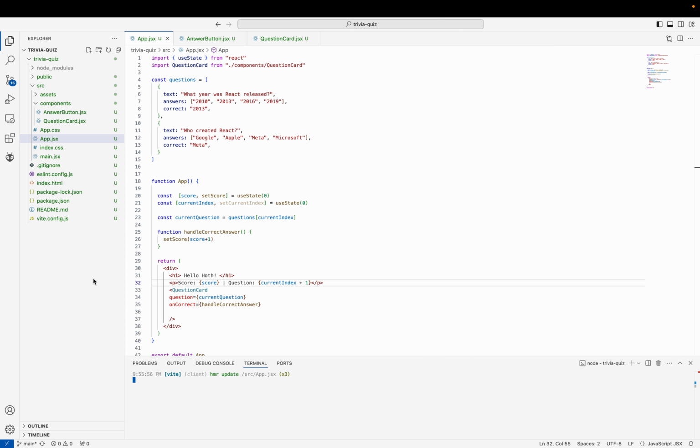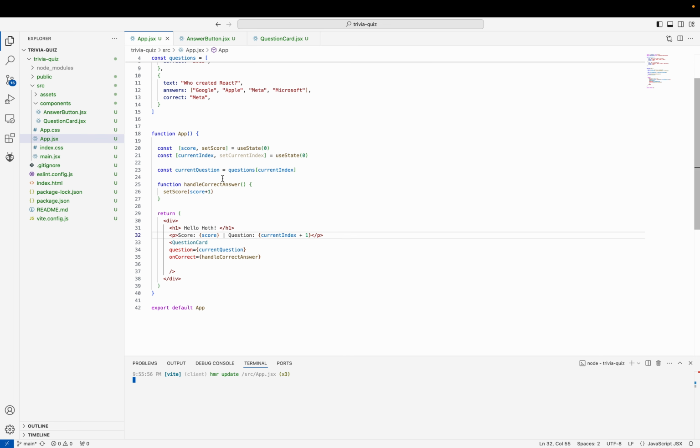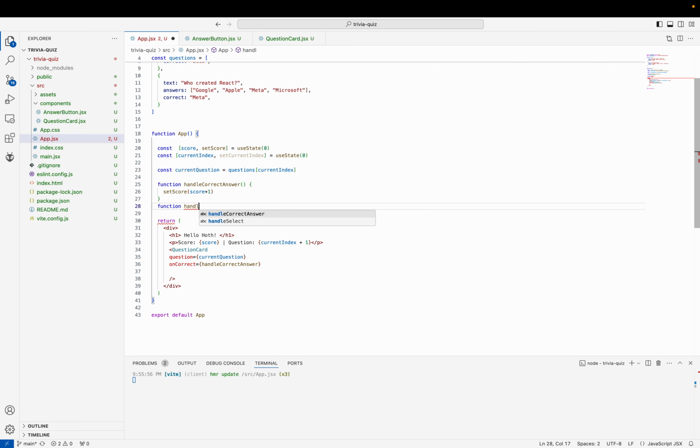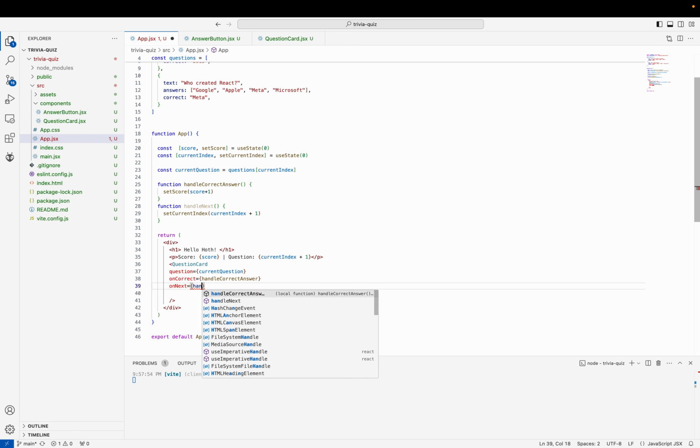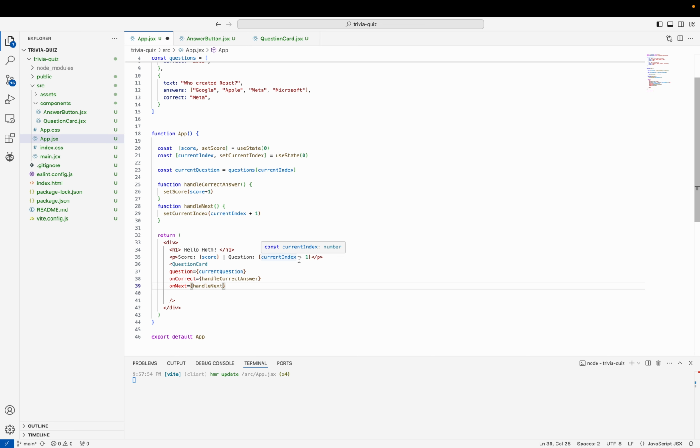But let's say we want to actually move on to our next question. So how are we supposed to do that? Well, inside app.jsx, let's create a function called handle next. So let's do that right now. What it's going to do is set our current index to 1 plus the current index. And now we're going to pass in another prop to our question card. So our question card will contain an on next, and the result of doing an on next is just going to be calling our handle next function, which is going to increment our current index.